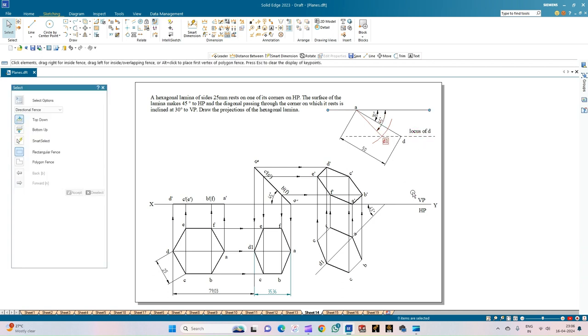So this is the separate beta angle construction, and the beta angle that is determined here is used for the construction of the third position, that is its diagonal AD1, which is passing through the corner on which it is resting, is inclined to VP at an angle of 45 degrees. So this is the apparent angle of inclination, where this is the true angle, that is 30 degrees. And since we are using a dimension which is not having the same length even in its second position, we are going to have its beta angle determined.